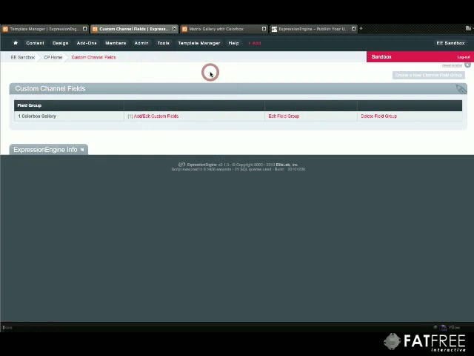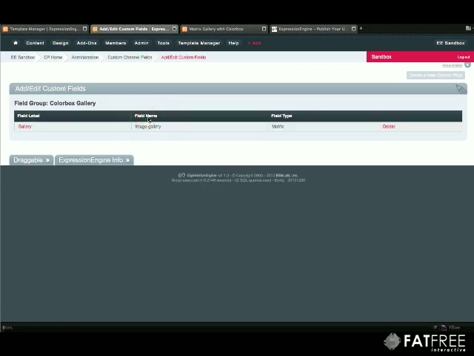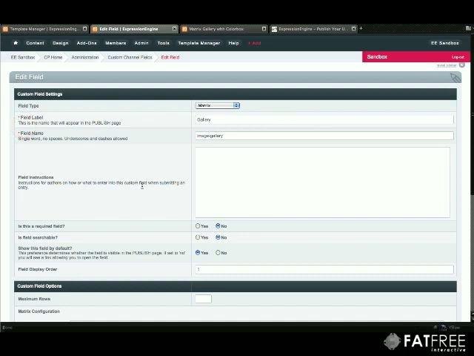Okay, so go to Admin, Channel Administration, Custom Fields, and create a new channel field group. Now, I've already created one named Colorbox Gallery. Go ahead and name it whatever you want. Once that's created, click on Add/Edit Custom Fields. Now, I've already gone ahead and created a field named Gallery, but as you probably don't have one made yet, let's click on this right here and create a new field. Your screen is going to look exactly like this. So the first step is, in your field type, make sure that you select Matrix.